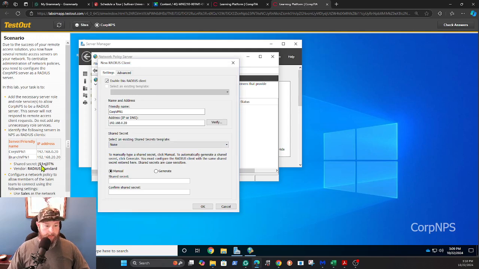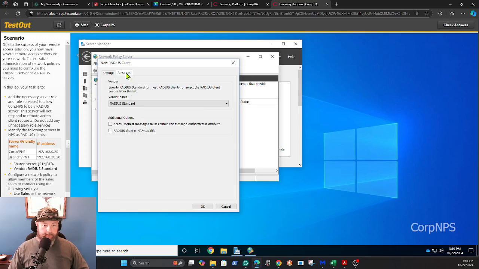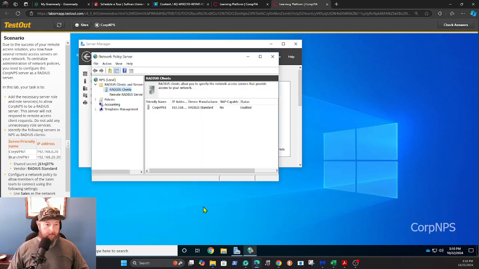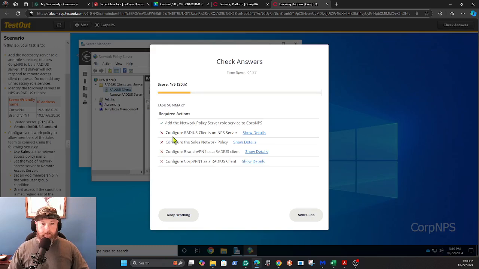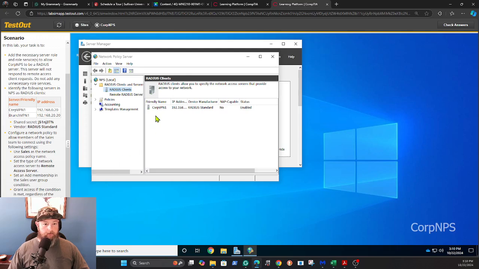So let's go ahead, and it looks like we're going to put our shared secret in twice. Control V here, and before we click OK, vendor RADIUS standard, so it has to be on the advanced tab. It's already selected, so just OK, and we should be good there. Let's just check and see. Configure RADIUS clients in NPS. So no, we did not do something right.